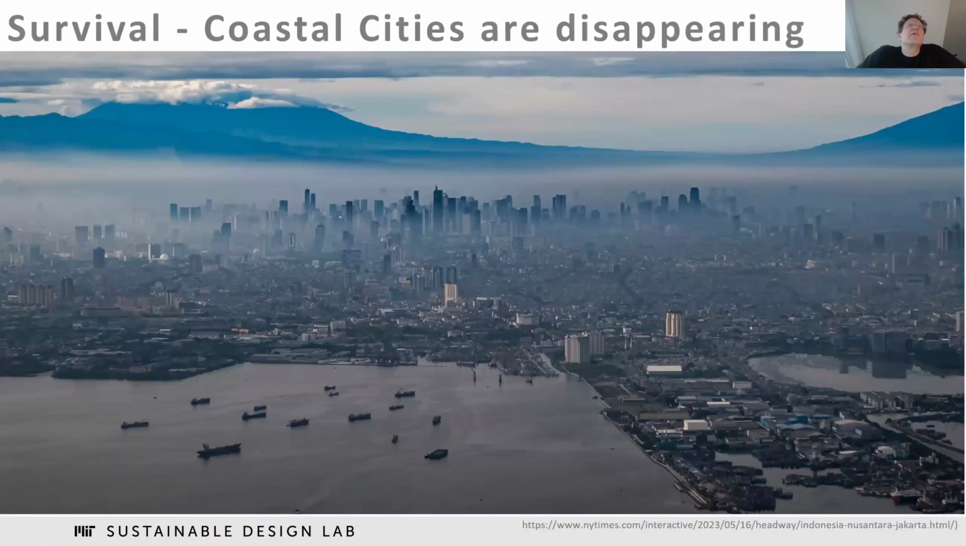Then, of course, when it comes to cities, it becomes, in some cases, just pure survival. If we look here at these images from Jakarta, which is the first megacity that basically indicated that they're going to leave their current location, then we just see how dramatic the changes that we are going to experience in our lifetime are likely going to be.